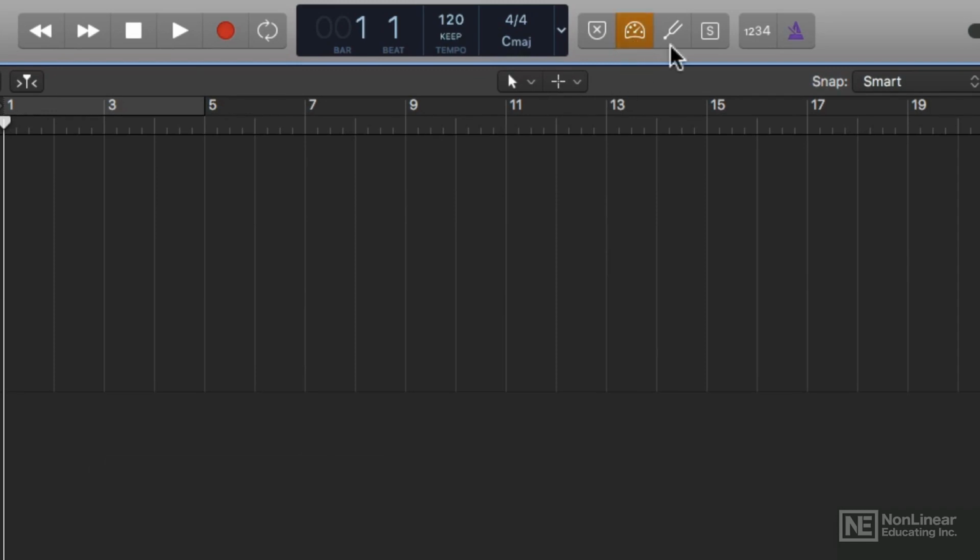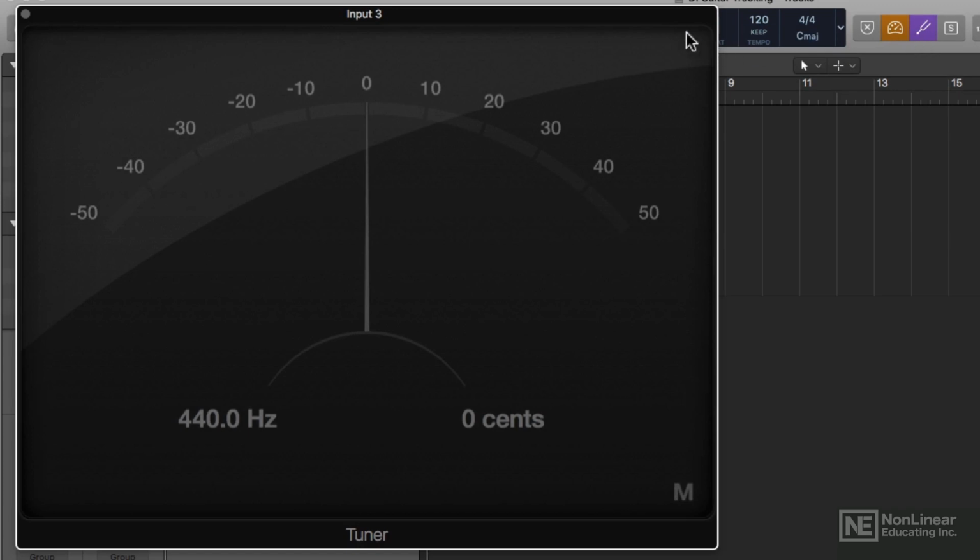I also want to tune up my guitar with the integrated tuner. I find that using the 12th fret harmonics helps keep the pitch more stable for tuning.